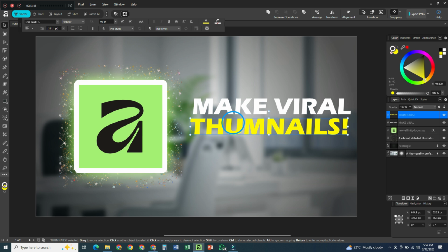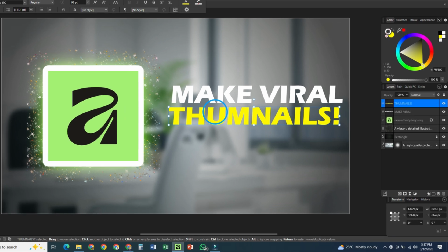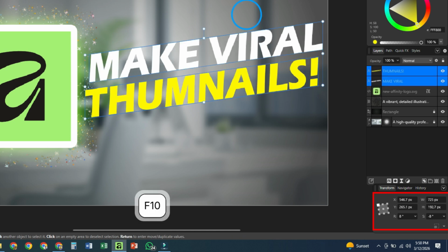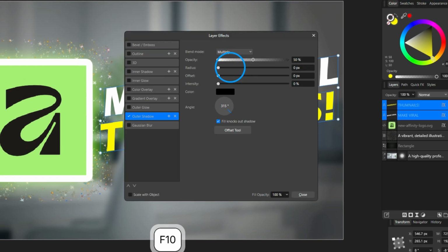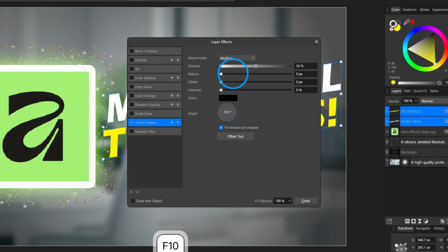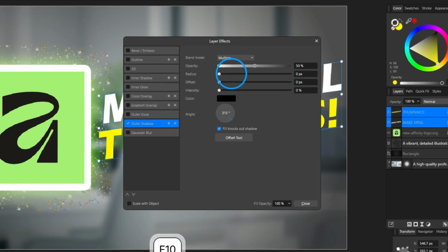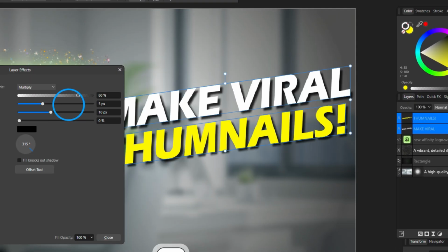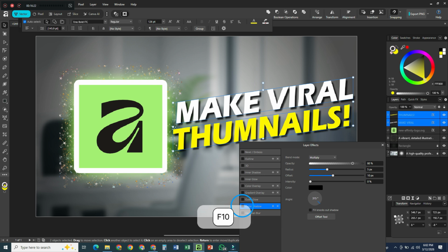Let's tilt the text a little to get that energetic angle. Select both text layers and use the transform panel. Set the R to 8 and S, which means shear, to -8 degrees. Now add a drop shadow by adding layer effects and add an outer shadow. Set the opacity to 80%, offset to 10 pixels and radius to 5 pixels. This makes the text look like it's floating.